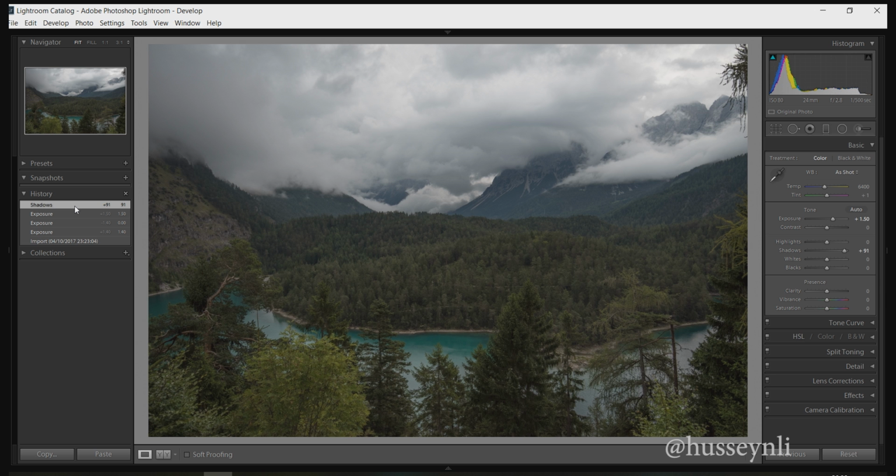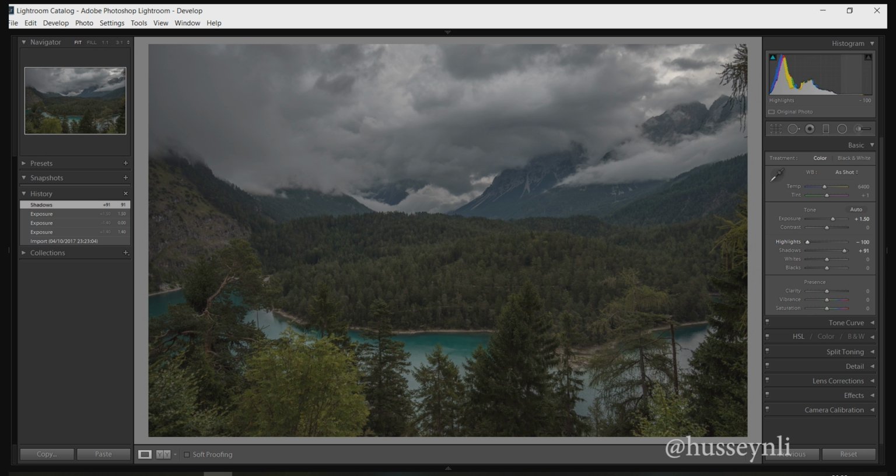That's already a dramatic change. But what I don't like here is that there are a lot of highlights over here, so a lot of details are lost, and I want to get those back. So I would like to work a little bit with the highlights. You see I'm changing the highlights, so that's quite a dramatic change. Look at that, how many details are coming back.